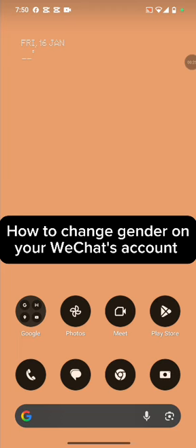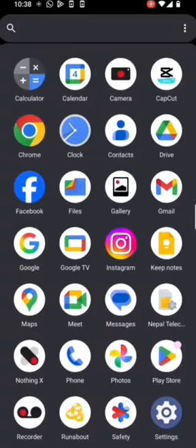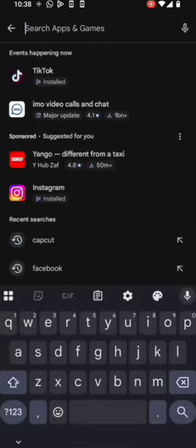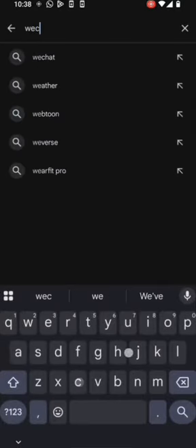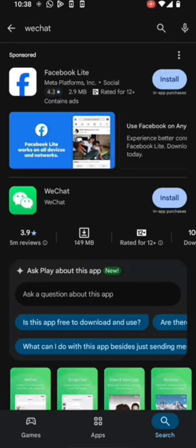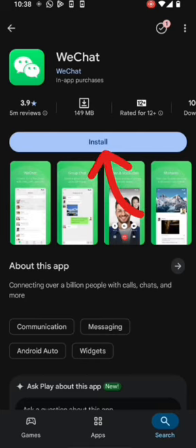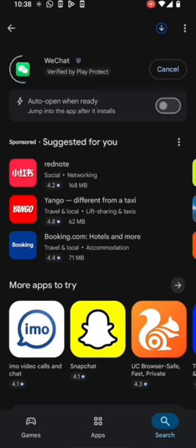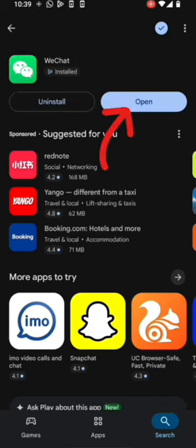Now, to download your WeChat application on your Android device, go ahead and open your Play Store. On the search box at the top, type in WeChat and make a search. You're going to see the search results displayed on the screen. Tap on the application. On the next page, tap on the Install button just below the application to start the downloading process. While downloading an application, make sure that you are connected to a strong internet. Once the application is downloaded, tap on the Open button to launch the application.